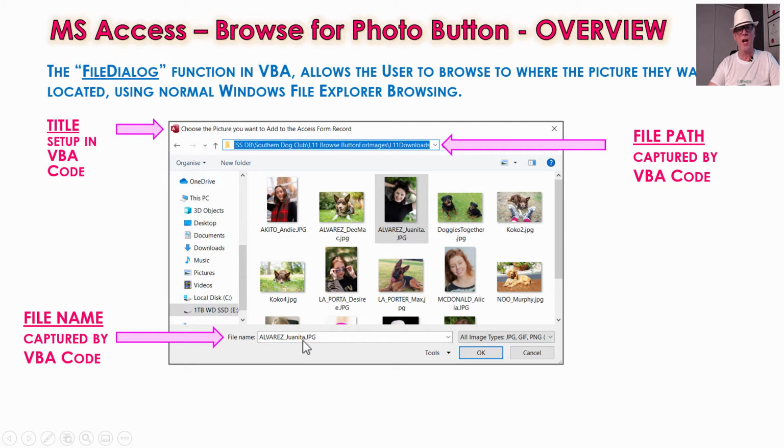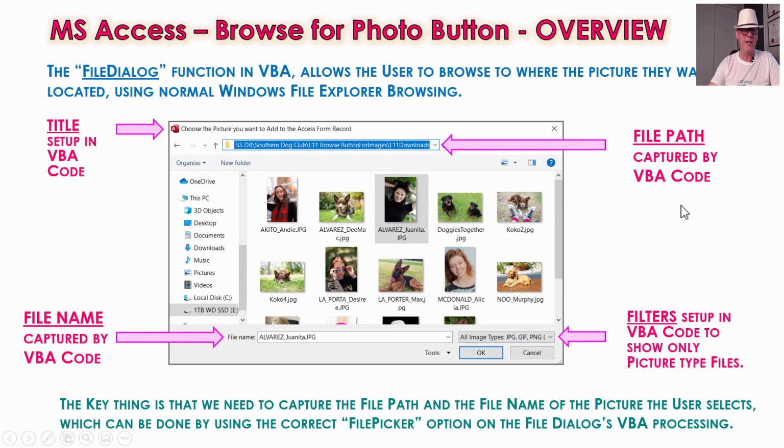It'll also get the file name, so it gets both the path and the file name using this VBA code. And we also have filters set up here so that it only shows the image files, because in here we've actually got the Access database file as well, but we've set up a filter so that we'll only see GIF, JPEG, PNG image types, all right? So that's all done in the code, which we'll show you way later in the lesson.